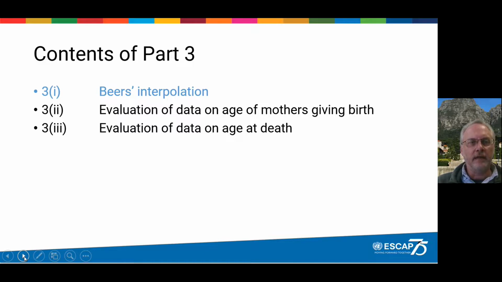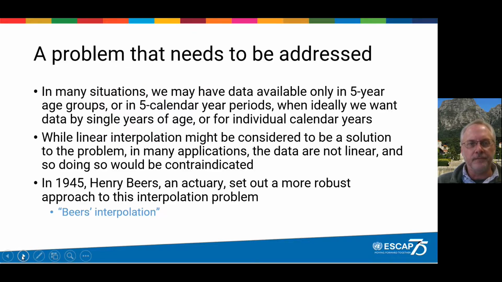Particularly, in part 3, we're going to cover 3 aspects. The first part, the subject of this current video, is to set out and explain the application of what is termed Beers's interpolation. In the second and third parts, we're going to take the information and the approach of Beers's interpolation and apply it to the evaluation of data on ages of mothers giving birth and evaluation of data on the age at death. So this video is going to be covering Beers's interpolation.